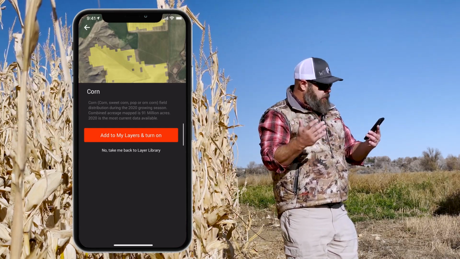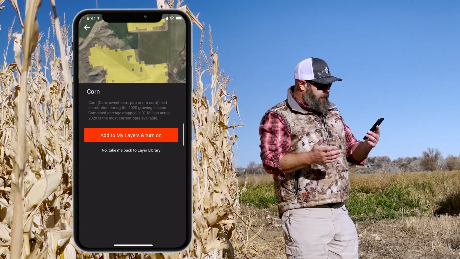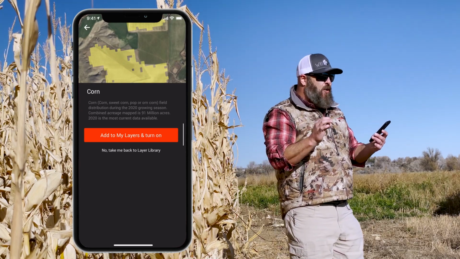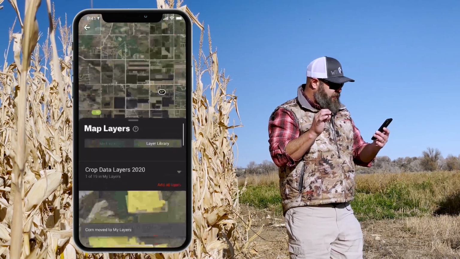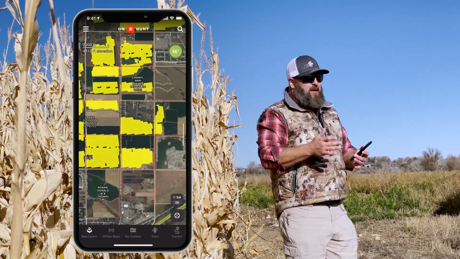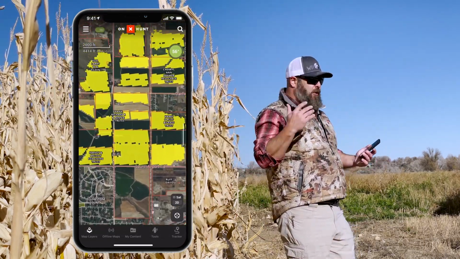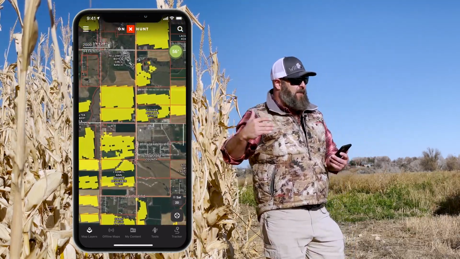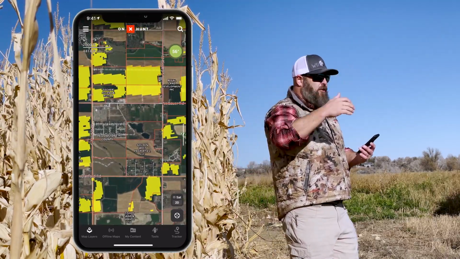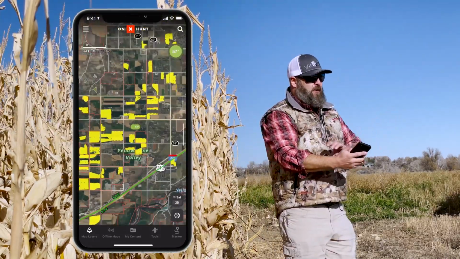It says corn, sweet corn, popcorn, field distribution during the 2020 growing season, combined acreage mapped is 91 million acres. That's just in 2020. That's the most current data available. Like I said, impossible unless they're gonna map the whole country, impossible to do it current time. But to have that 2020 information in my back pocket when I go to a new area just narrows the field. Chances are there's going to be something similar there in 2021, and that narrows my scouting down.